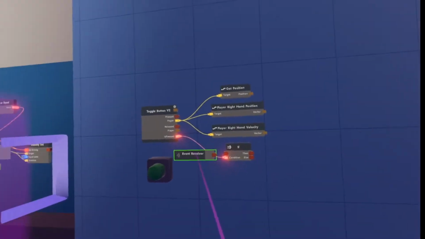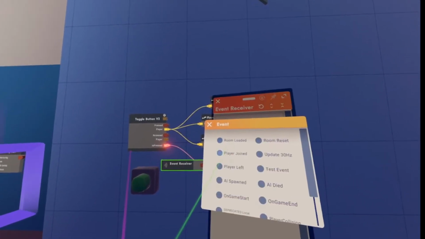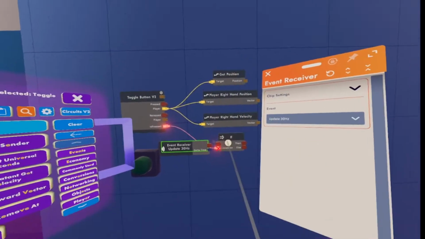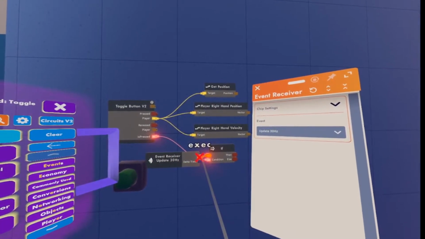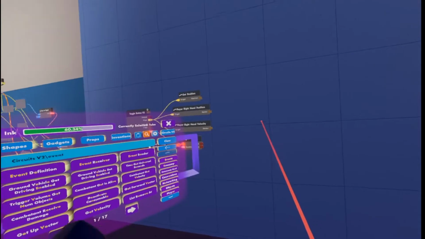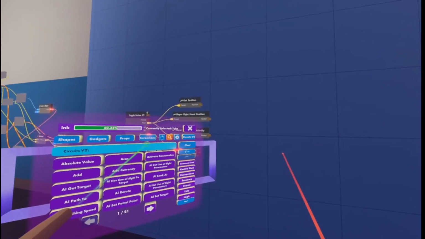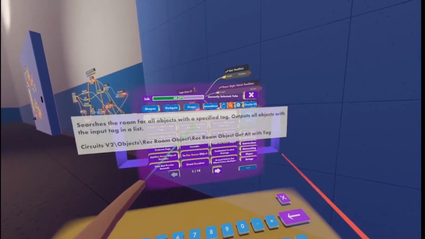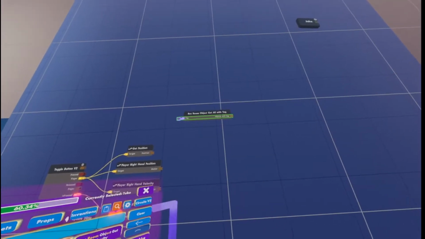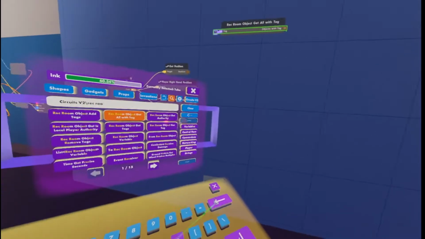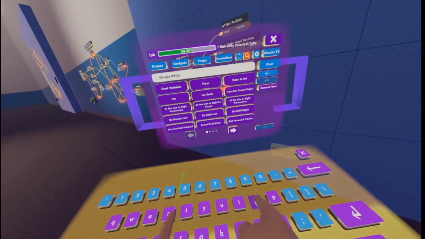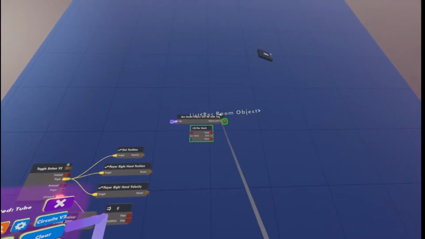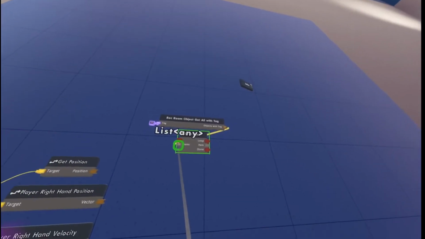We're going to configure this event receiver under chip settings, event, scroll down a little bit. It's on update 30 hertz. We're going to wire these two together, if to event receiver. Okay, so the next chip we're going to need is a rec room get all with tag. We're now going to need a chip called for each.